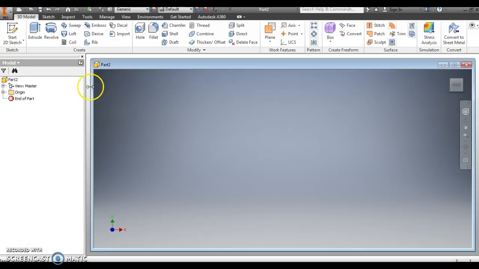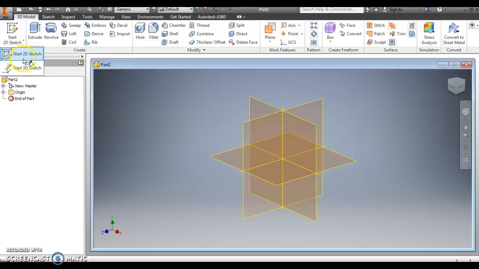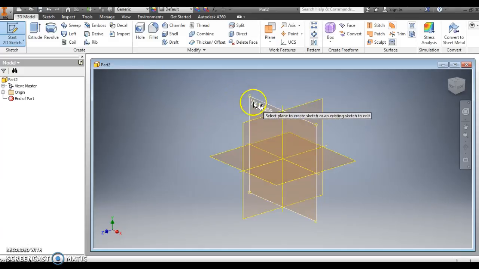Now I'm ready to start drawing. To do that, you have to hit a start 2D sketch. You have to select the plane that you want to draw it on. The front view, which is the most common plane, is the XY plane. So you'll click on it.